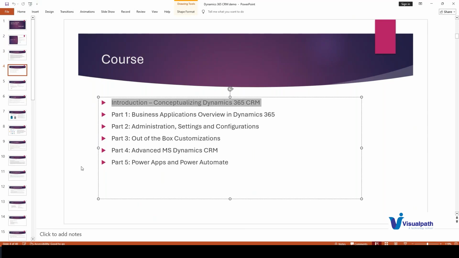Now after that we will look into the security roles. How do you manage the data? What are the features that are necessary, and how do I set it up? Then we talk about out-of-box capabilities and customizations, which means what all things Microsoft provides as a part of the package. Then advanced MS Dynamics CRM.